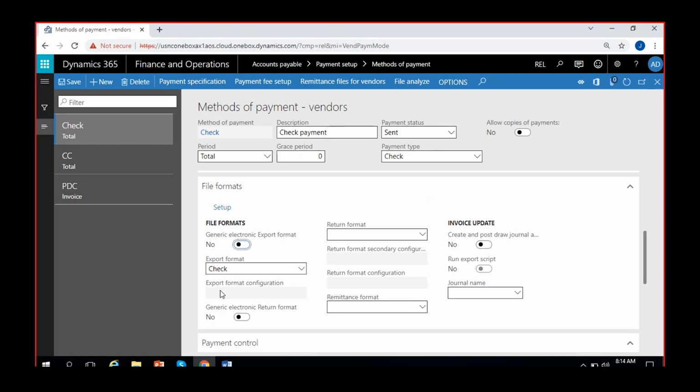You can also design your own electronic export formats in a way that you want, and you can give that here so that a file will be generated as you wish, or a check will be generated as you wish, or regarding any other method of payment, anything will be generated as you wish if you give an export format here.